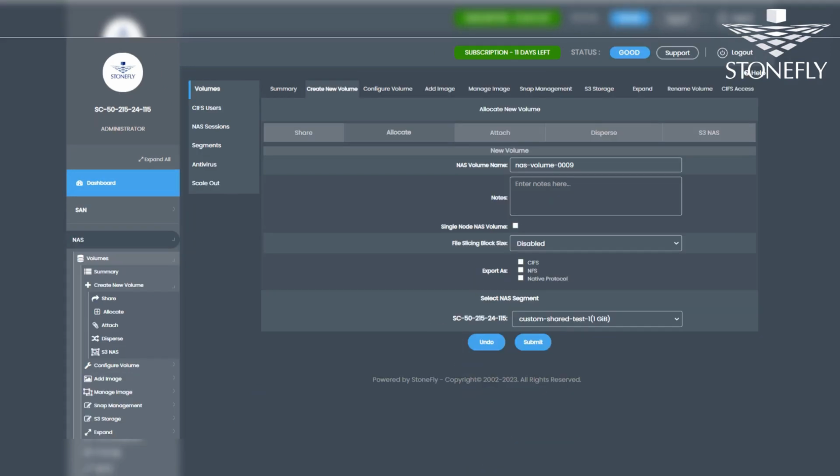Once the NAS segment is created, we can proceed to create a NAS volume. Go to NAS, Volumes, Create New Volume, and then click Allocate. In the NAS volume creation section, specify a name for the volume. Choose whether to export it via CIFS or NFS, both supported for immutable snapshots, and click Submit.